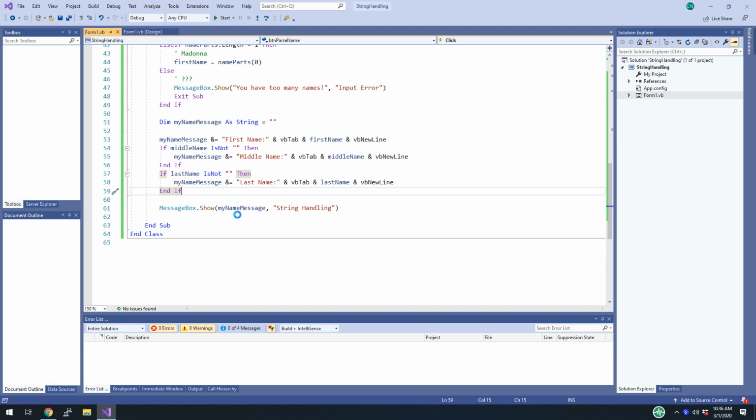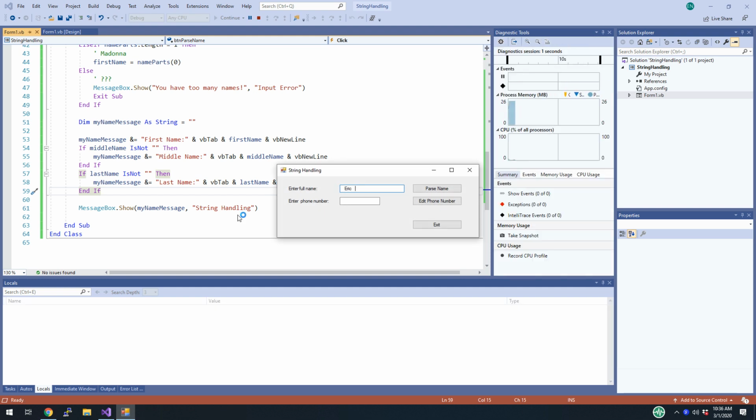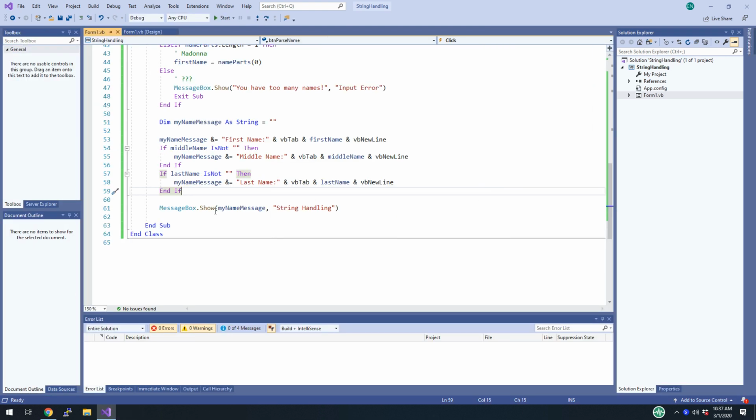When I run this, I can put in a bunch of spaces like that, hit parse name, it cleans it up, first name, last name. Great. One of the things it doesn't do, though, is if I enter it all with lowercase words, it outputs it that way. And I don't want that. I want a name to be shown as first letter capitalized, the rest of the name lowercase.